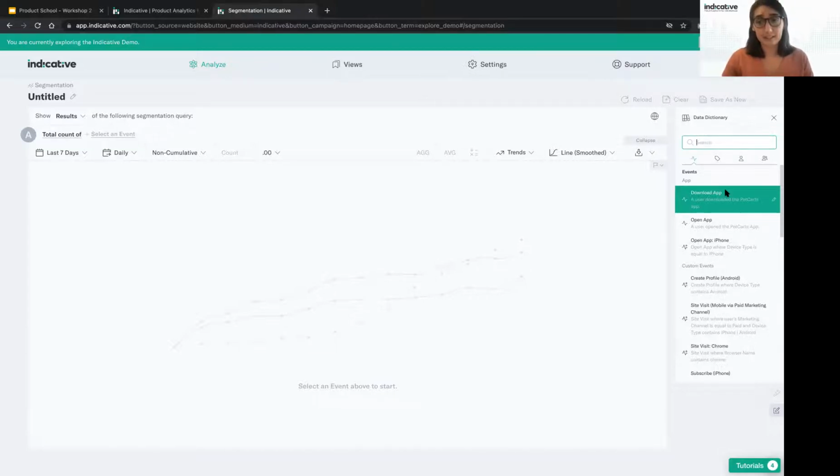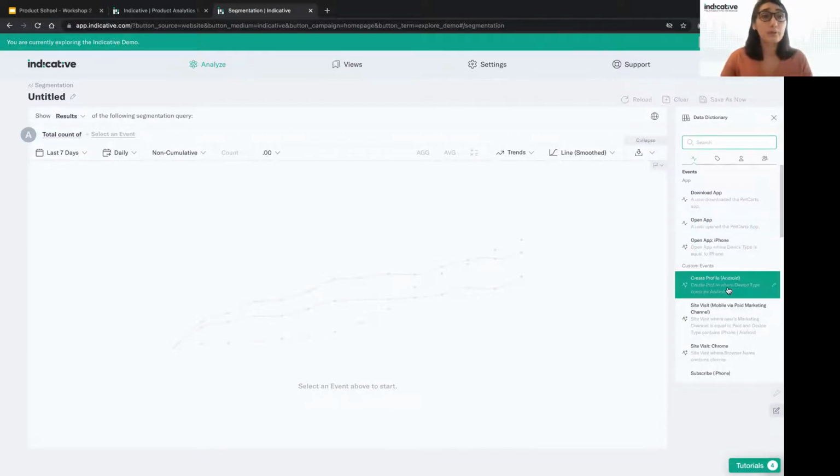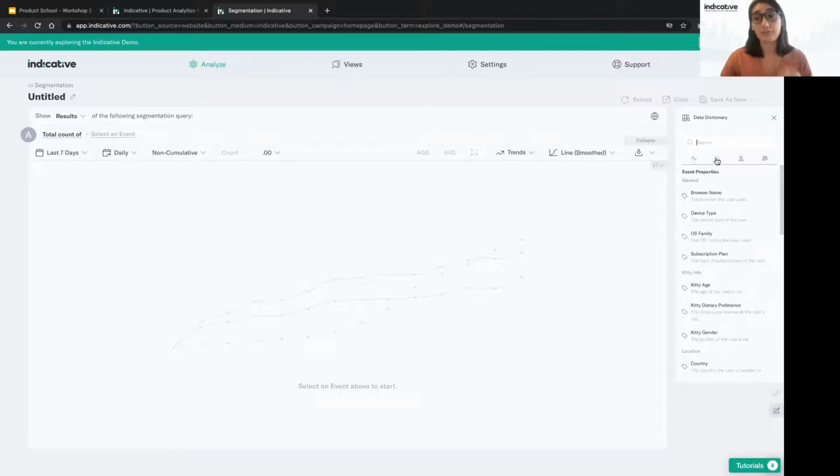And so first we have events. So events represent a user action. For example, downloading the app, opening the app, creating a profile, clicking on a link, anything that a user does is considered an event. In addition to events, we have event properties. So event properties describe the dimensions or the metadata associated with a particular event. So for example, what browser were they using? What's their device type? Are they a subscriber? If so, what's their subscription plan? So again, all around understanding the context for a particular event.